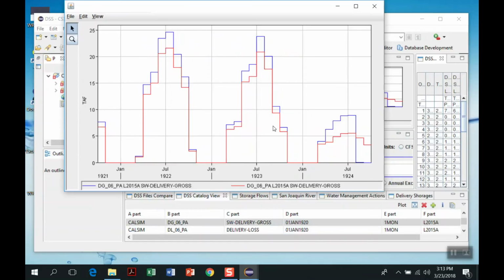Now you can see there's only 2 lines, but you need to remember the order again. This blue line is the first one you clicked. The red one is the second one you clicked. So that's an example 2 and example 3.